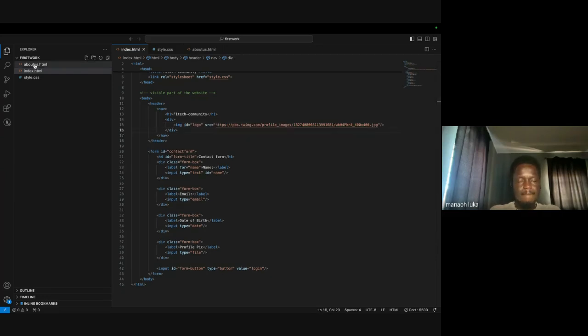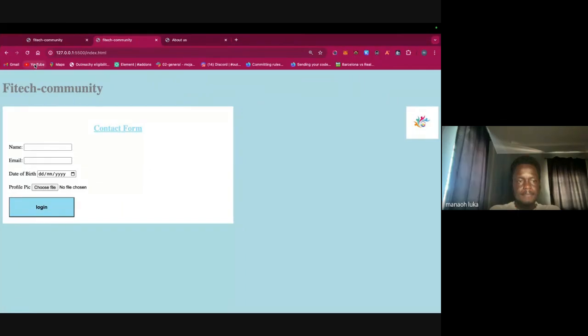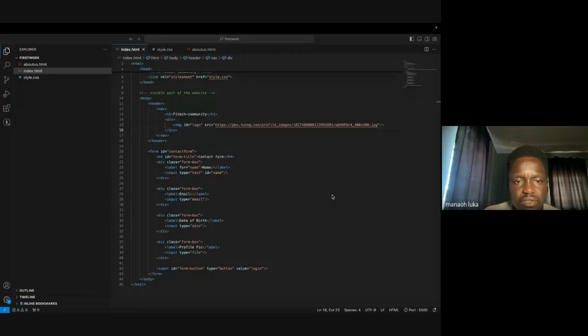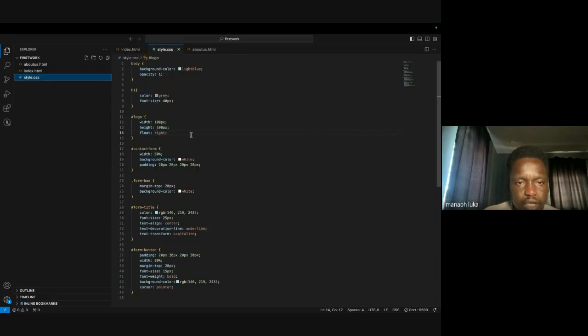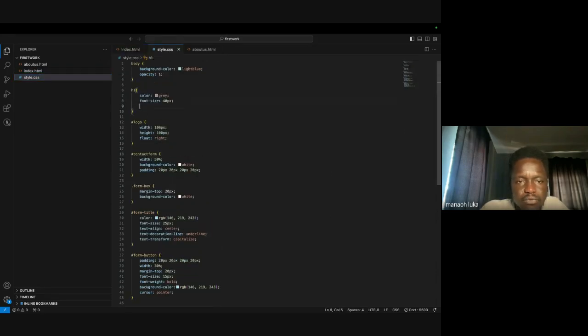Okay. Okay, so it's the same thing. It still stays in the logo, but it's floating to the right. Same with this. So let me try to style this Fitech, which is H1, and then let me tell it to float left and see. So float left, and then the logo should float right.